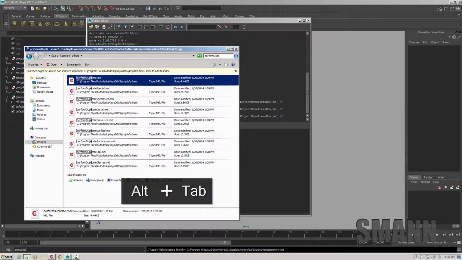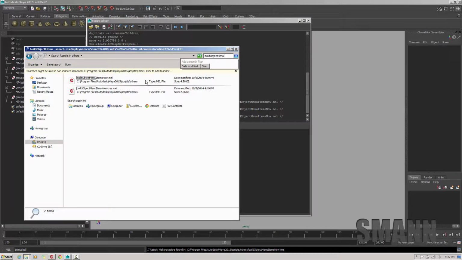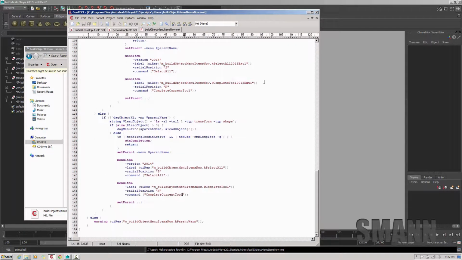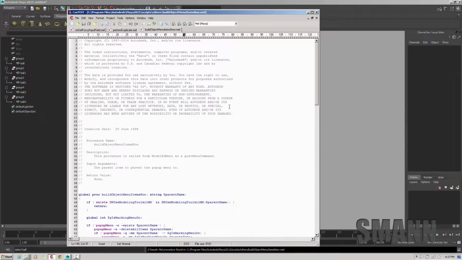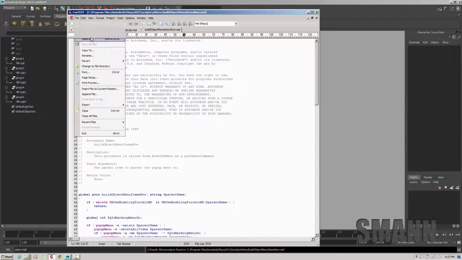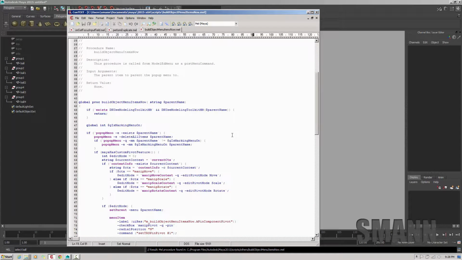I'm going to go right back here and say build object menu. There we go. And I'm going to do the same thing. I'm going to override it locally so I don't screw up the original. So let me go up to the top of here, and I'm going to save this one first because I know it's a little more complicated than just changing a few lines of code here. Save that.